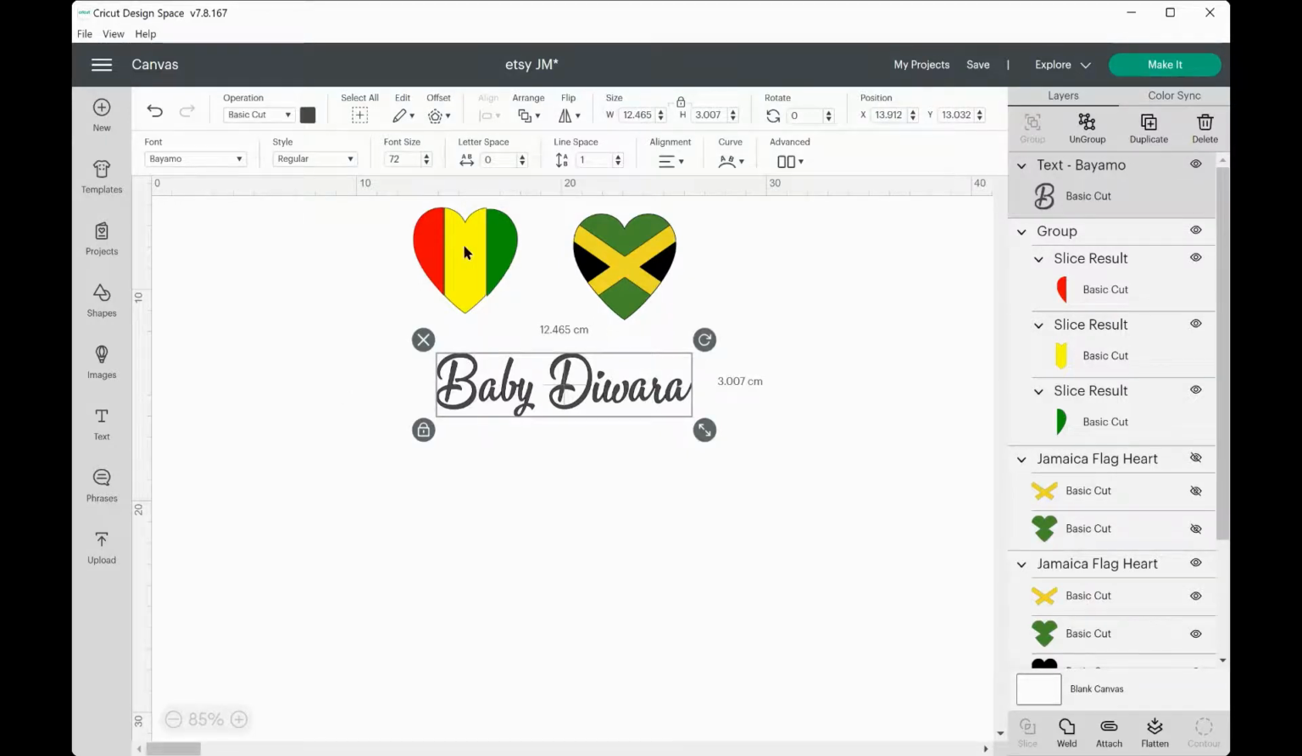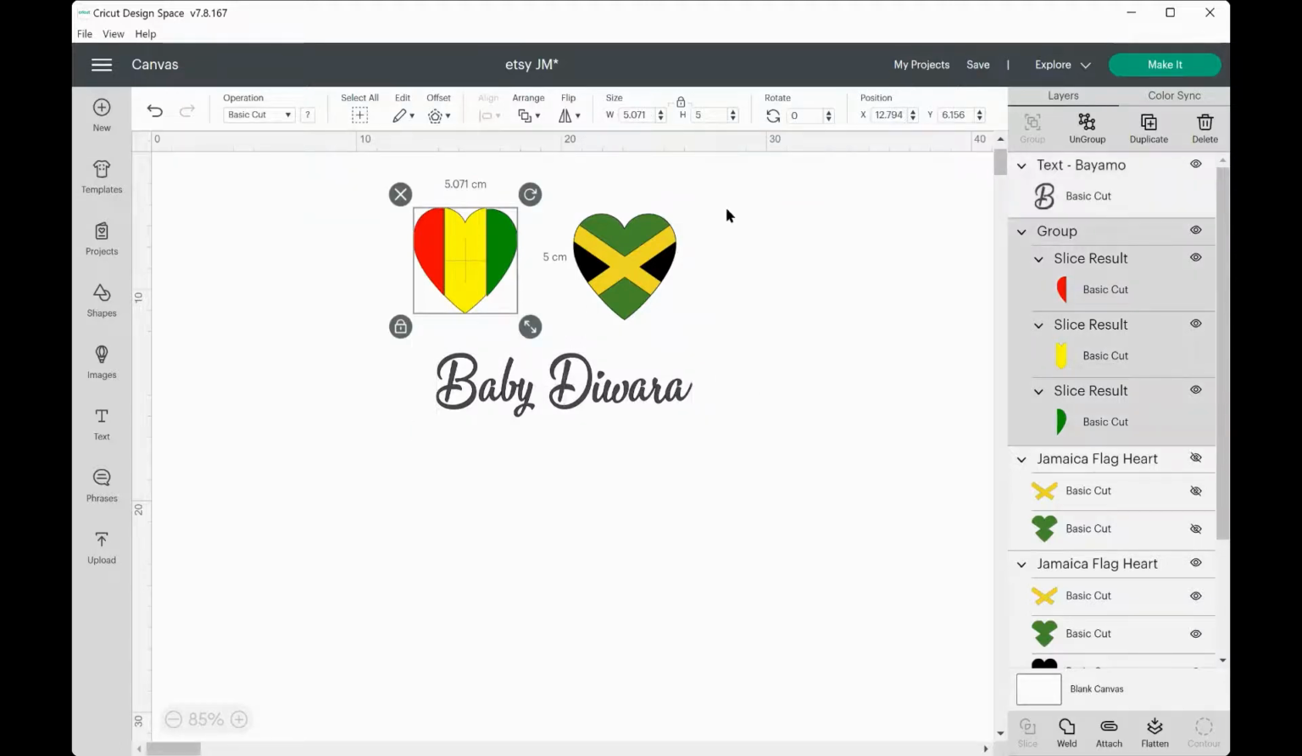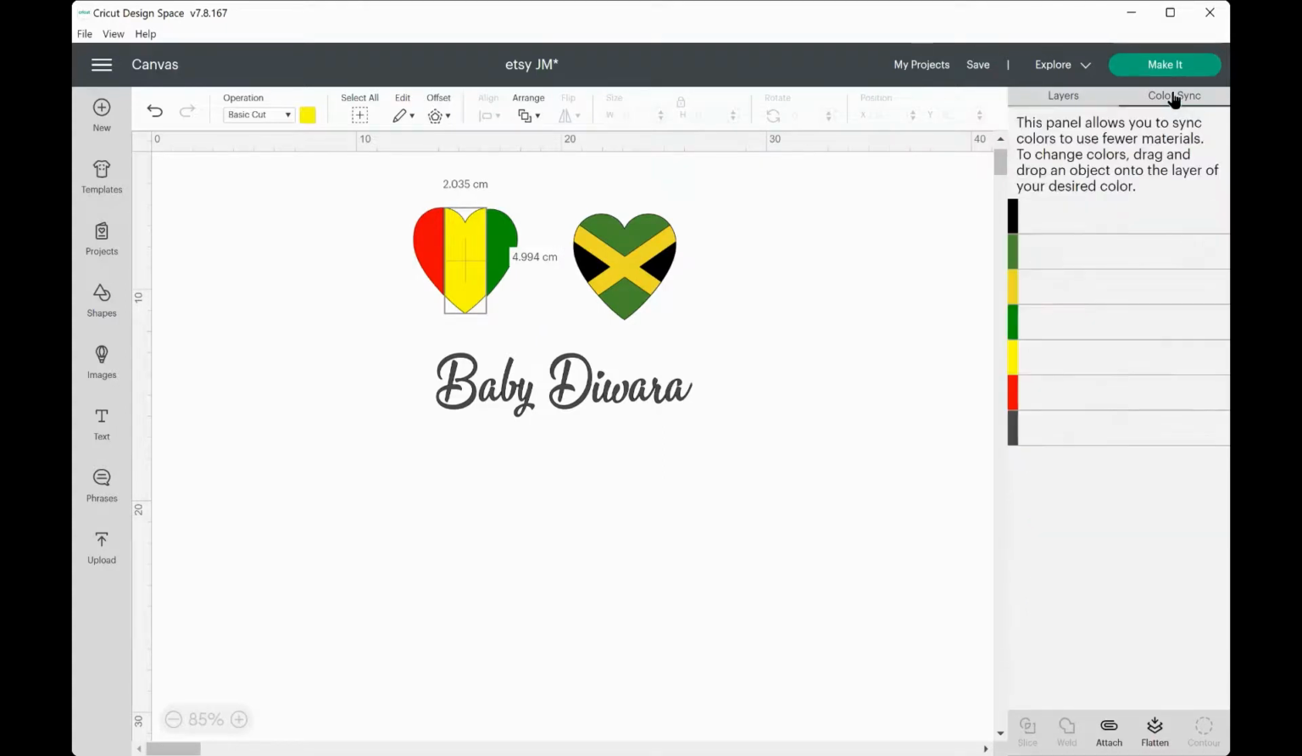Another thing to do, because you can see this yellow and this yellow, they're different yellows, and we want to print on the same yellow. We don't want different color yellows because it's going to look really odd and it will use more mat. So to get these two yellows the same, you can either click and change the color. So you can click on the yellow here and go to color sync. And then here it shows all the colors that you have. So this panel allows you to sync colors, so you use fewer materials, especially when they are very similar colors.